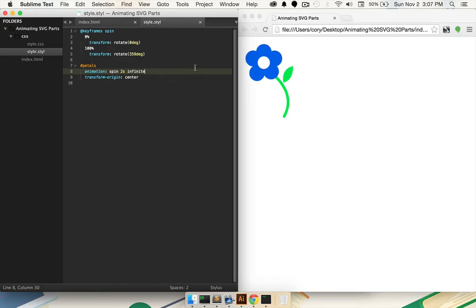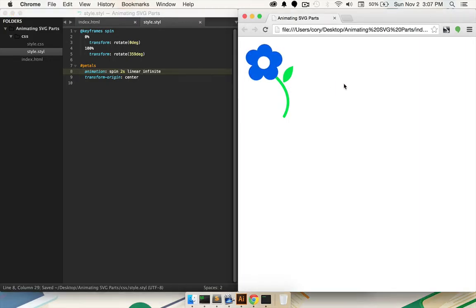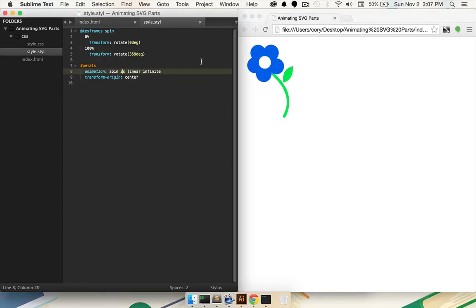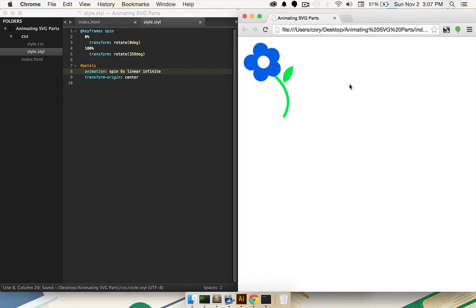So we can change that from ease to linear. So we'll come over here and refresh again. And now it's just spinning around continuously, kind of like we wanted. Now let's slow that animation down a little bit because it's a little bit too distracting. Refresh, and there, that looks a lot better.